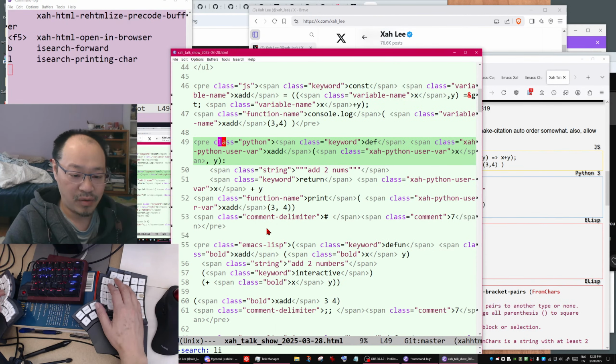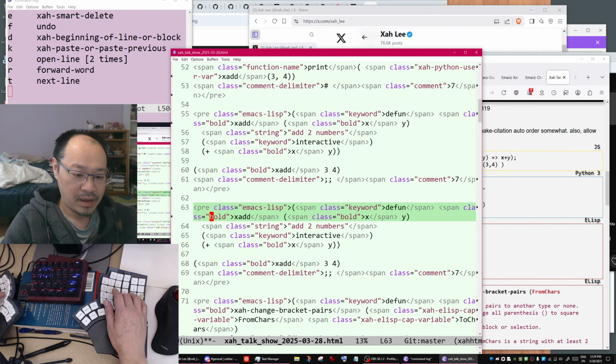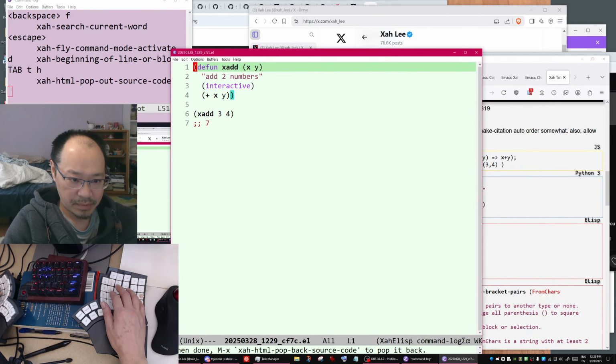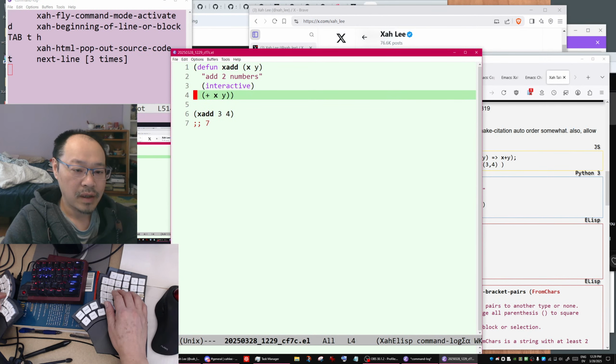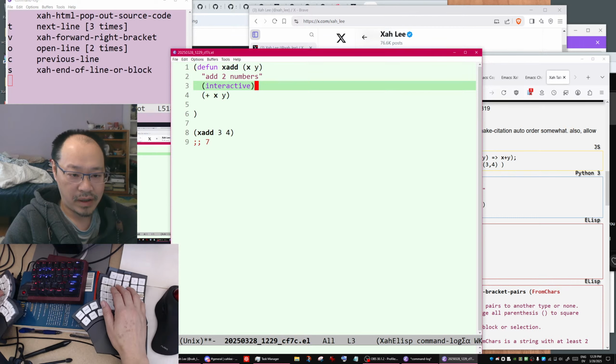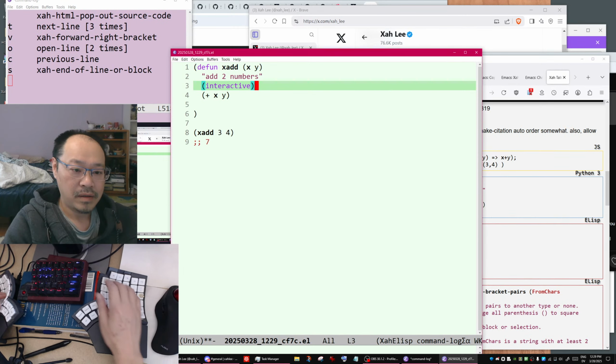Okay, so let's work out this example. So Emacs Lisp, let's do it again. Now this time let's make it interactive. Pop the code out. So what you do is you have to, let's see.